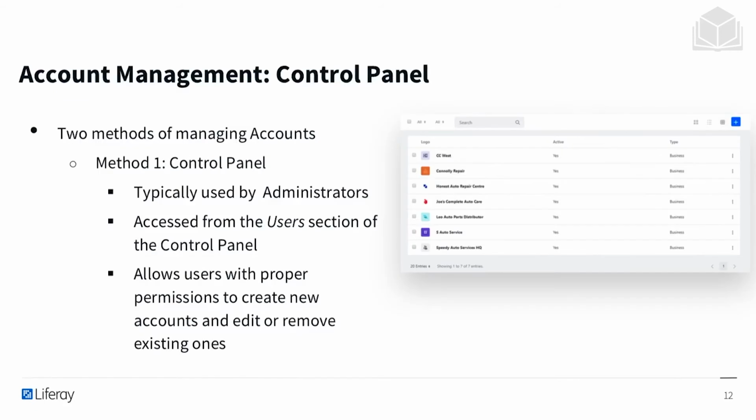So managing all of these account concepts can be done in 2 different places really. There's the account management system in the control panel, and there's also an account management widget. In the control panel, it's typically used by administrators. It's accessed from the users section of the control panel and allows users with proper permissions to create new accounts or edit or remove existing ones. The account group system is also there as well.